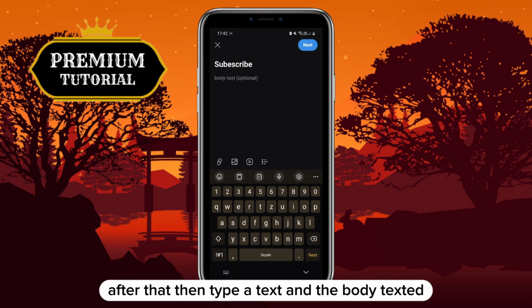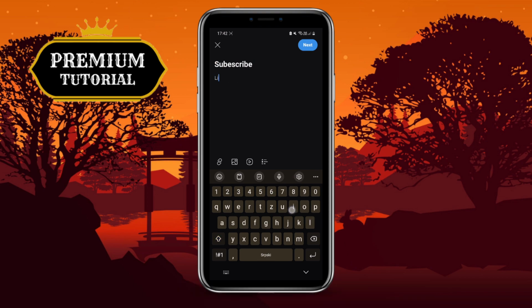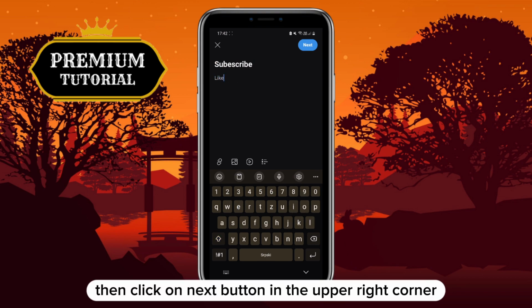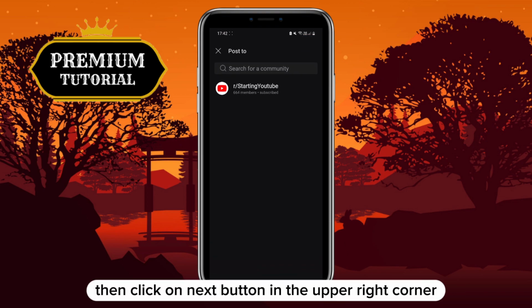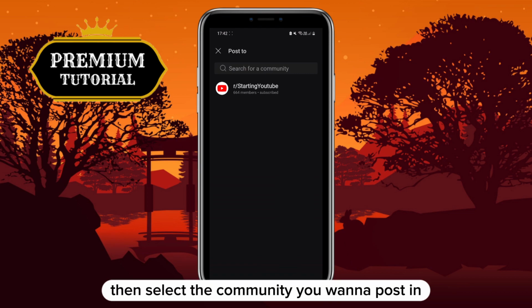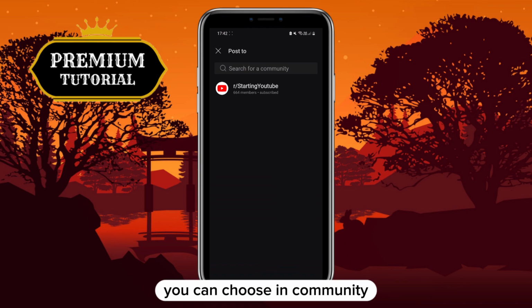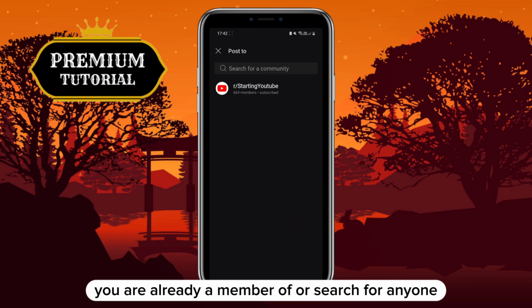After that, type your text in the body text. Then click on the Next button in the upper right corner. Then select the community you want to post in. You can choose a community you are already a member of or search for a new one.